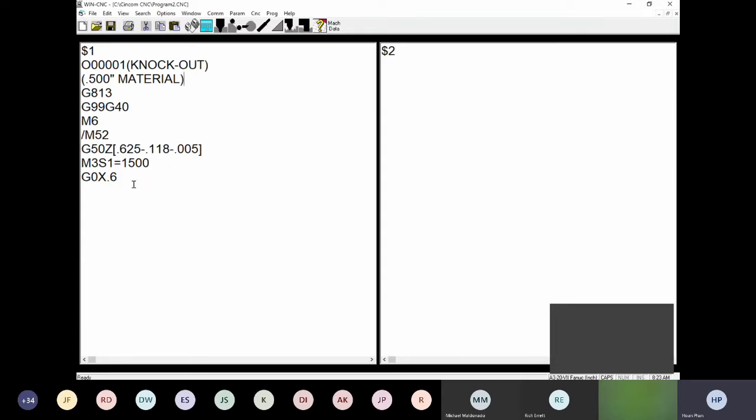Okay, so 1/2 inch material. Right here, by moving up 600, it's already above the material, and then I know that I'm safe on the X direction. Same thing in the Z direction, I want to move it back a little bit. So Z minus 50,000 right there.